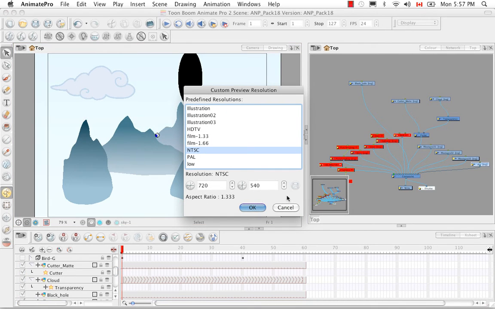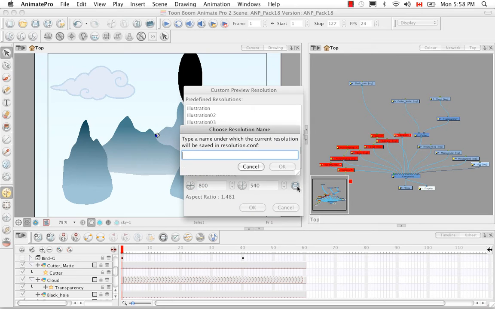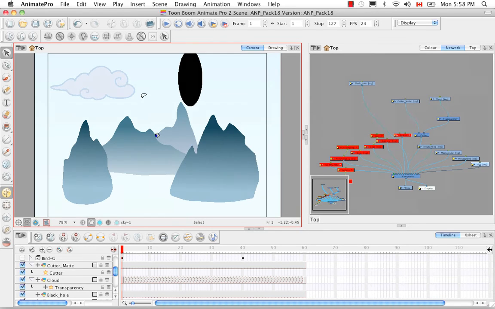And you would create a new resolution by changing the values in here. So I changed this to 800, for example. The Save button then becomes enabled. And when you do that, you get a window that allows you to name your new custom preview resolution option. So I'm just going to cancel that.